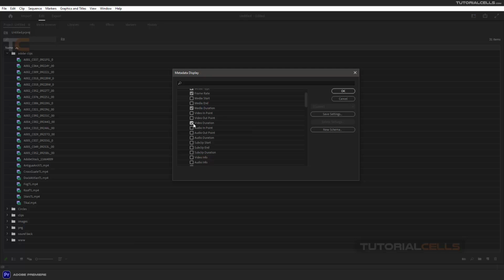Media video duration and audio duration, that's nice. Video info, no. Audio info, usage, target, not description. File path, yes, sometimes we need that, or no. File name, I explained what the difference is between file name and name. This is a file name that you have in your PC, and this is the name here. You can change it, but it does not change in your folder.